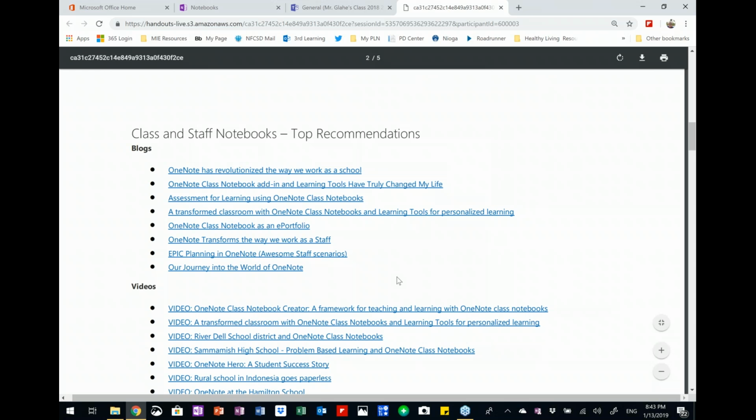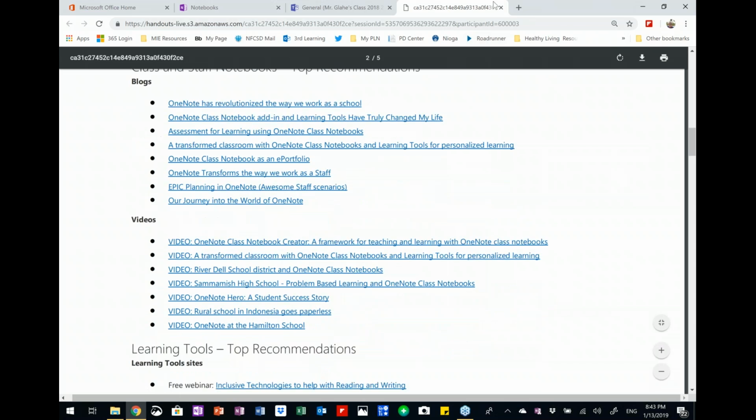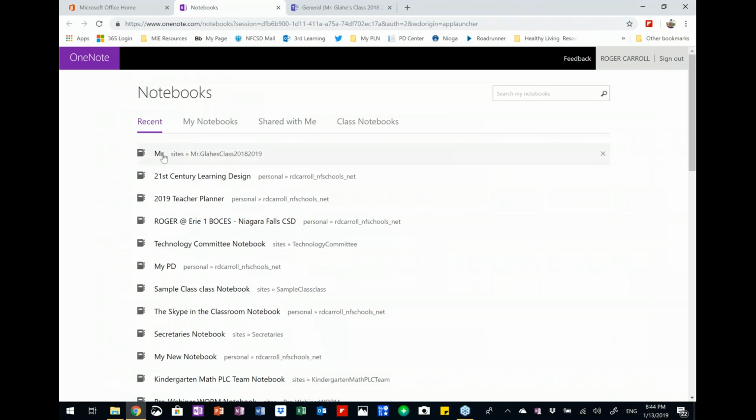They aren't necessarily all school oriented. They may be personal uses for OneNote. Like I go back to my notebooks here. This is a notebook I got in a training at BOCES a couple of years ago. This is really intense. They talk about, in the 21st century, students creating knowledge. And this notebook, if you're interested in it, let me know. I can send you the link to you personally, rather than put it out there for everybody.